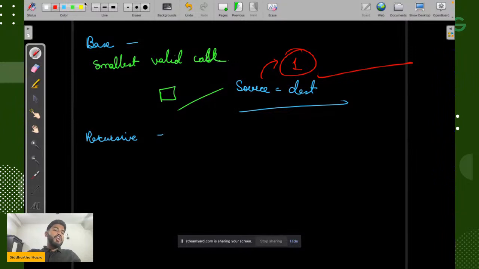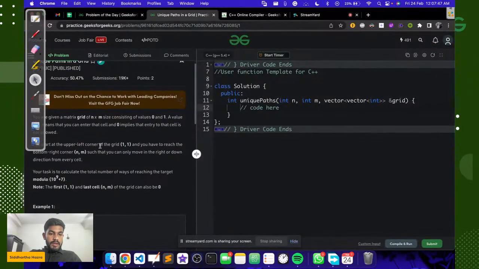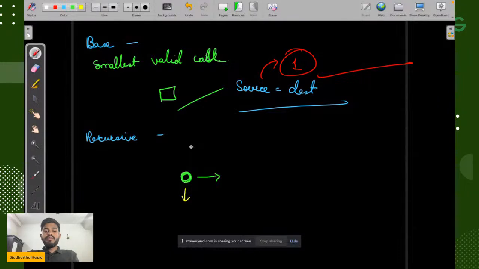Okay. Let's talk about the recursive case. Suppose I'm standing at this position. So from this position, I can either move on the right hand side, or I can move down. This is what is said. Please see this: right or down direction from every cell. So I can either move on the right hand side, or I can move down.